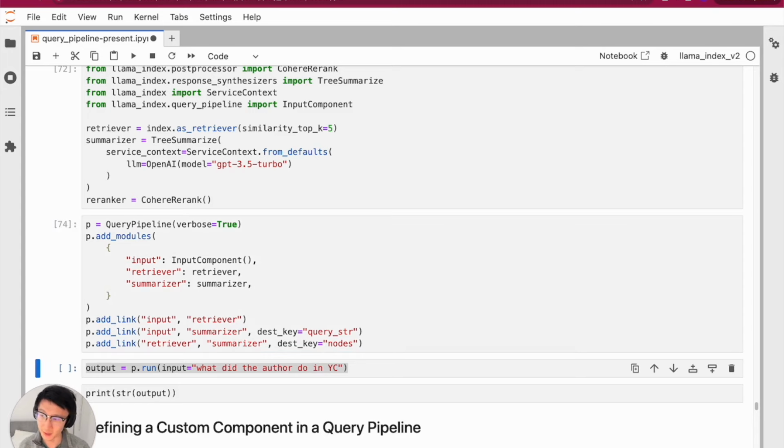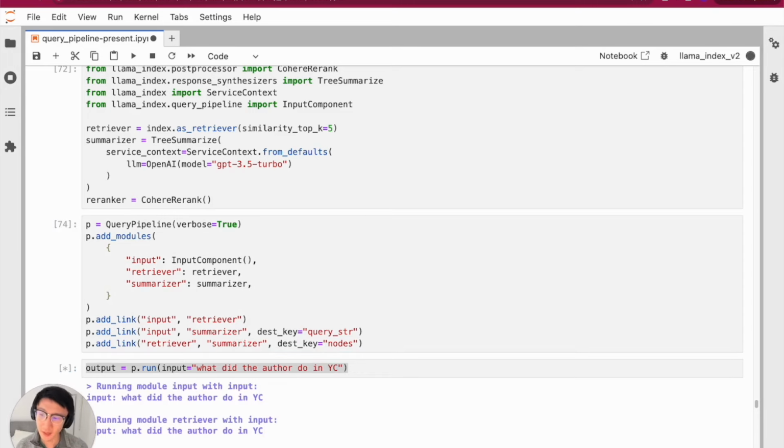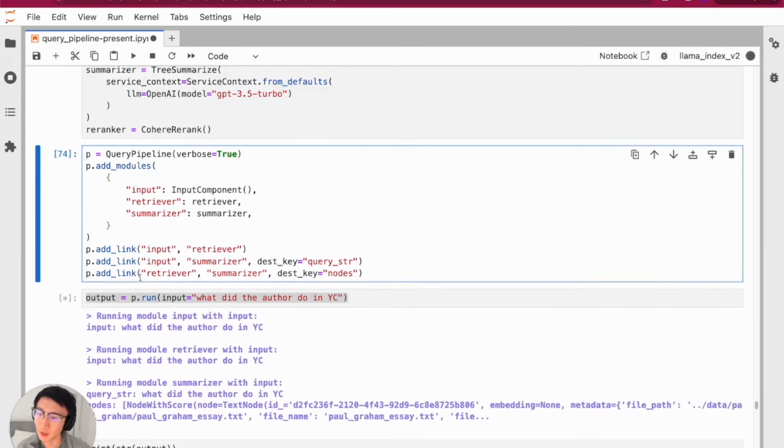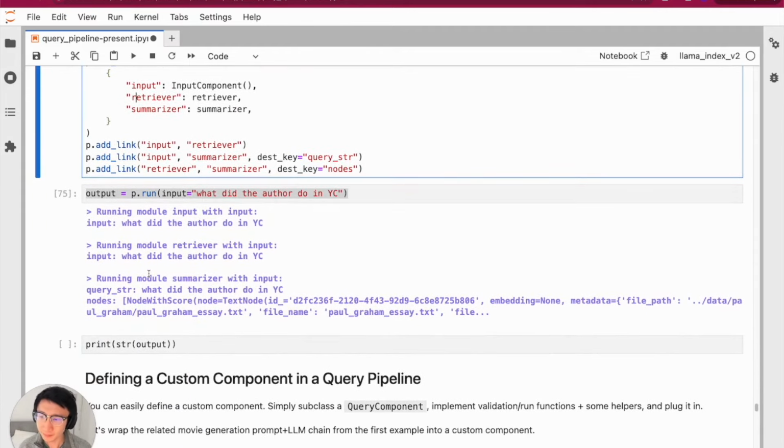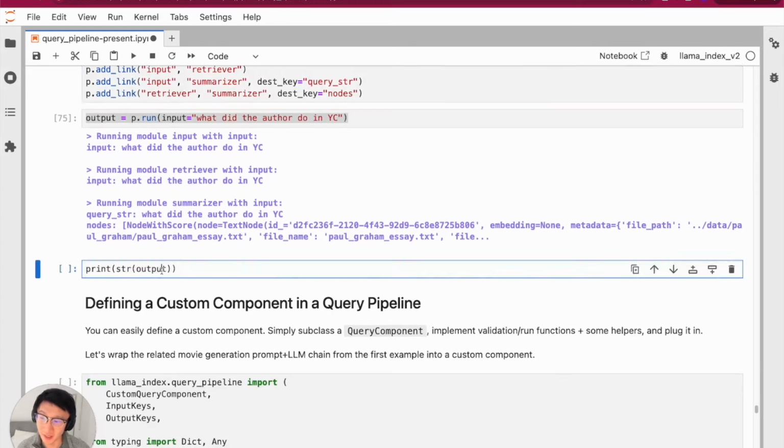So we'll run this, and then run this RAG pipeline. What did the author do in YC? And this is the classic RAG pipeline, without query rewriting or even re-ranking, and then you get back an output.